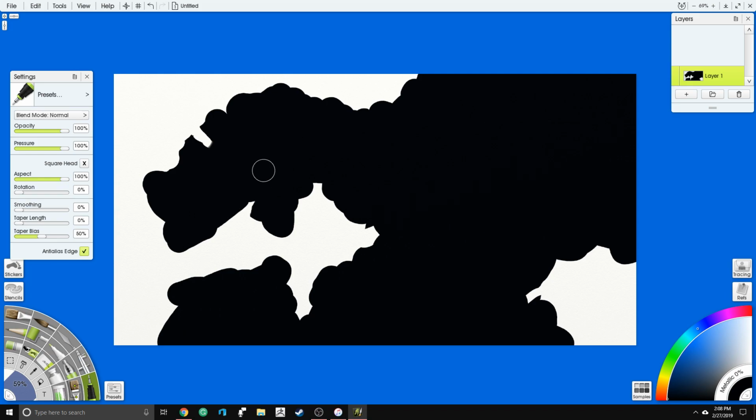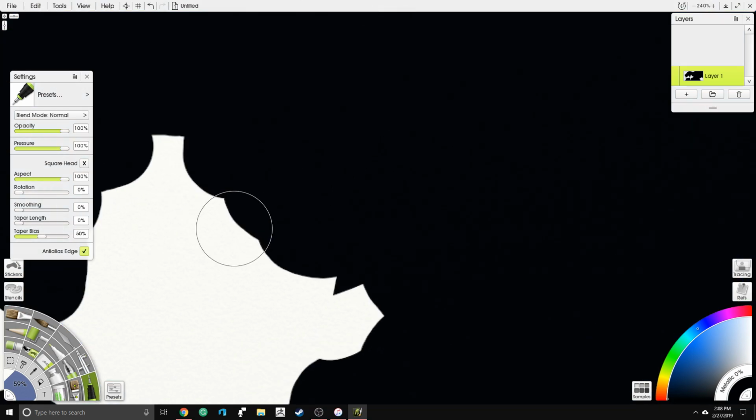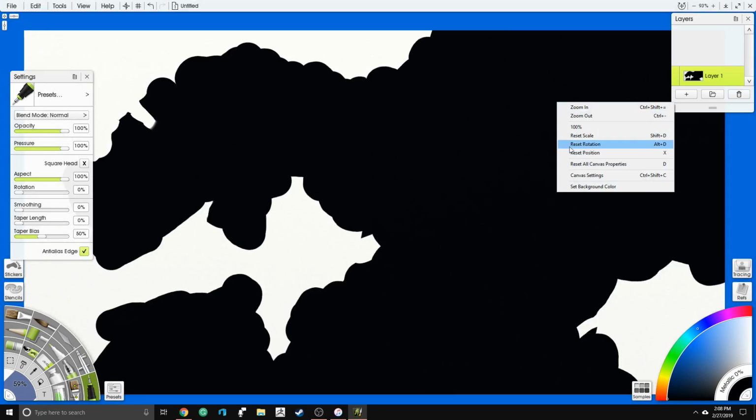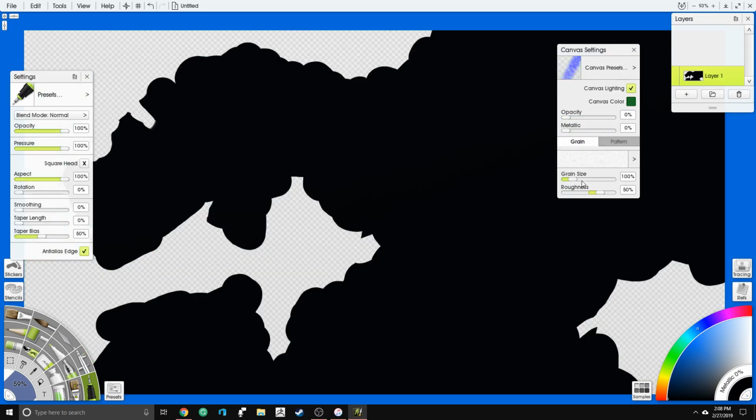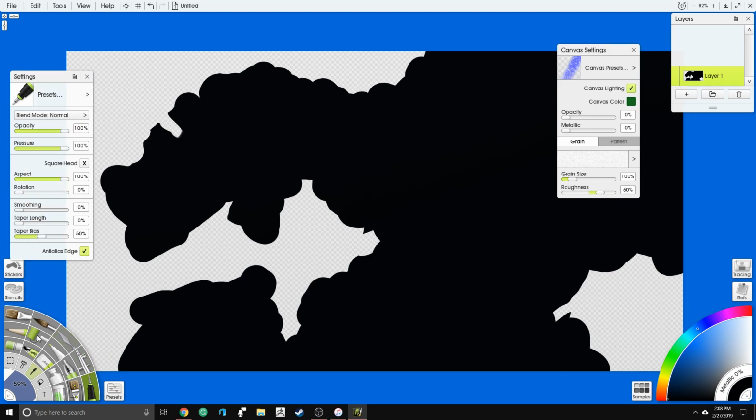Alright, same thing again. We are going to do something really quick. We're going to set our canvas settings. We're going to first of all make our canvas color a dark green. I'll show you why in a little bit. Then we're going to put the opacity to nothing. That way it's transparent beneath it. We're going to take our pen tool. We're going to reduce the size. We're going to start working on detailing the land a little bit better.